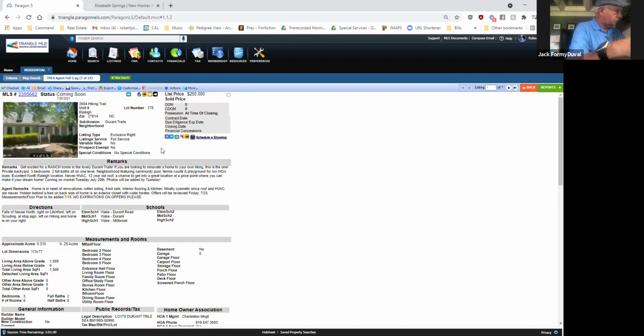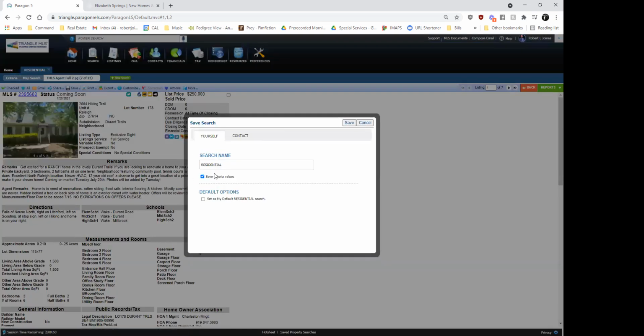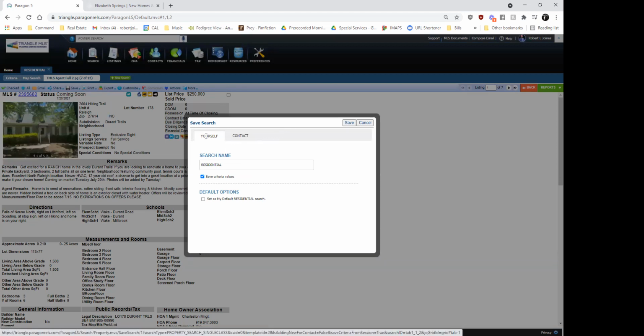Next, let's go ahead and save this search for our client. We have a couple different ways we can do this. If we click save and we click save search, notice it says you can give it a name and it'll be saved to yourself. But in this case, more often than not, when we're saving a search, we're doing so that we can send it to a client.